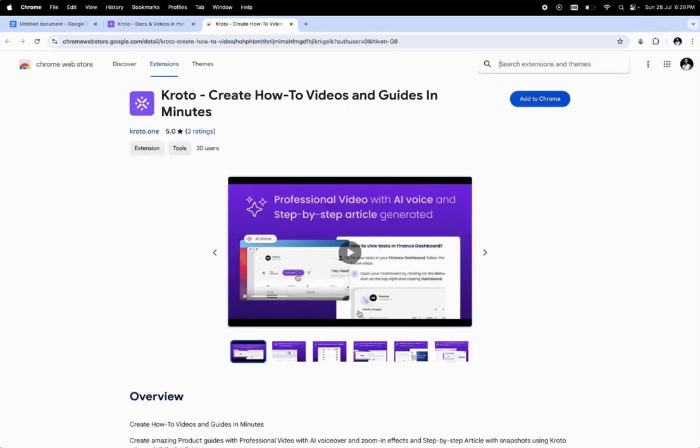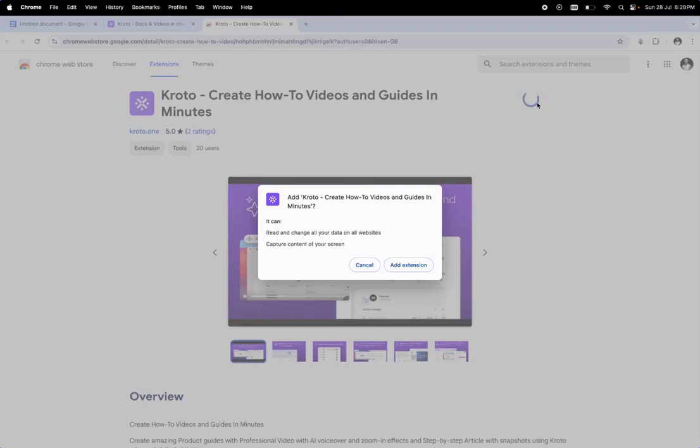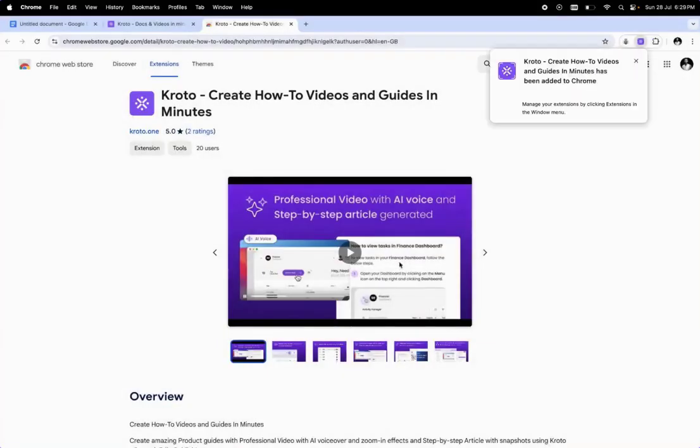You will then be redirected to the Chrome Web Store website, where you'll find an Add to Chrome button. Simply click on it to proceed. After that, click on the Add Extension button. This action will seamlessly integrate the extension into your browser.